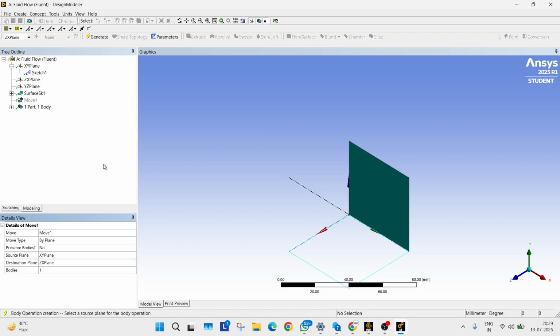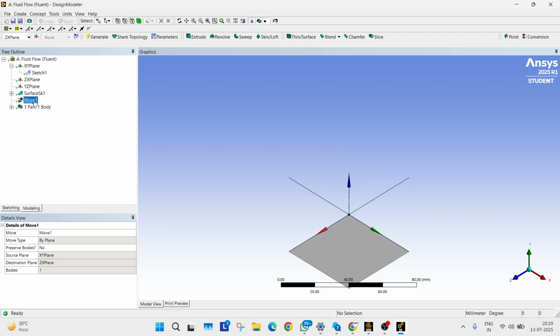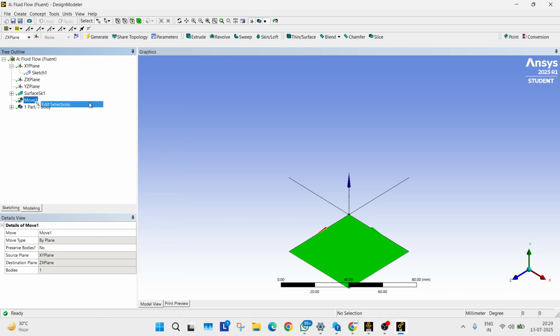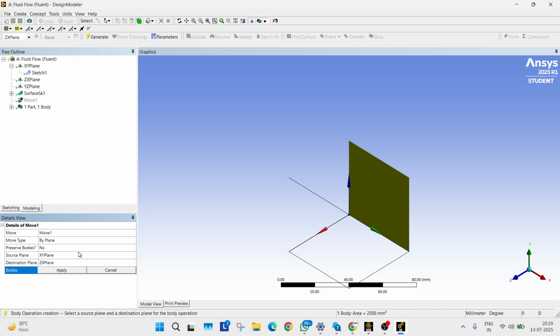To do that, just click on generate. Now click on edit selection, and you will be able to see the option of preserve bodies. When you are editing, you will see the option of preserve bodies. You just need to click on yes. That means your original geometry will remain as it is, and you will be able to see the moved geometry also.